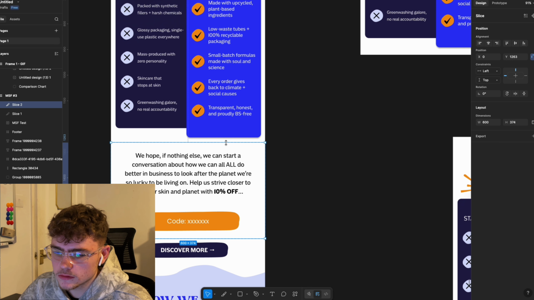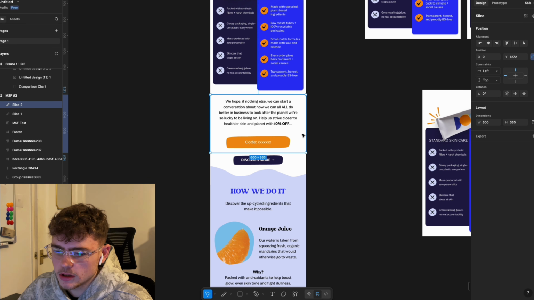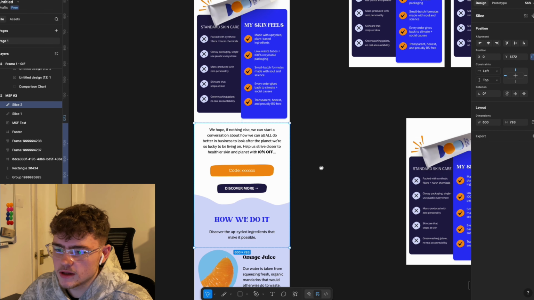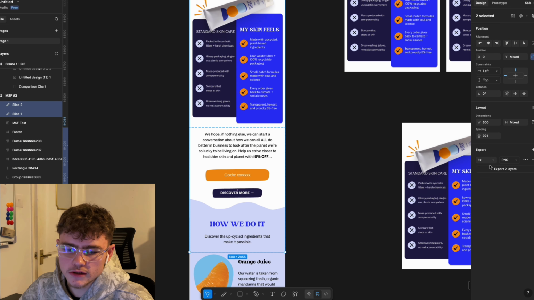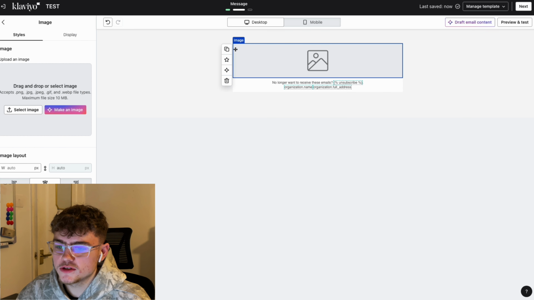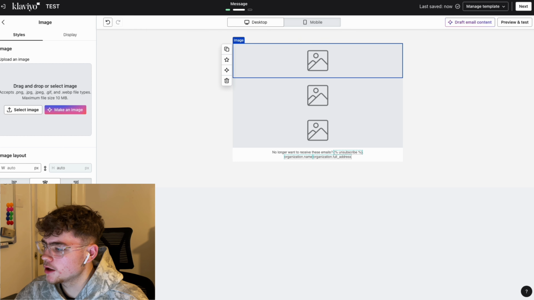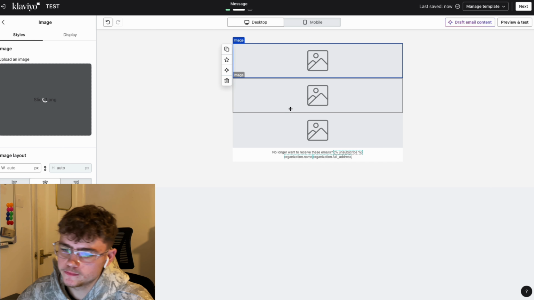So we're going to move that up, again making sure that they're perfectly lined up. And then I'm just going to drag this down, doesn't matter to where, I'm just going to drag it down to there. And then I'm going to export these two slices, again making sure they're 2x in size. Now we can go ahead and add this into our Klaviyo email. So we're going to add 3 images, because that's what we've got. And then I'm going to upload my first image in.